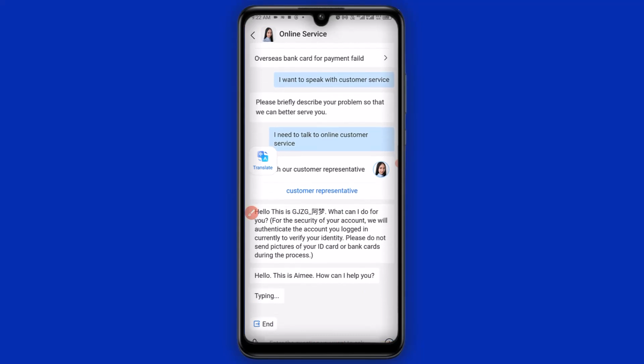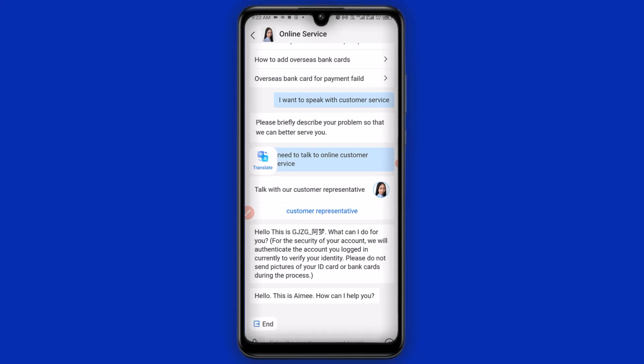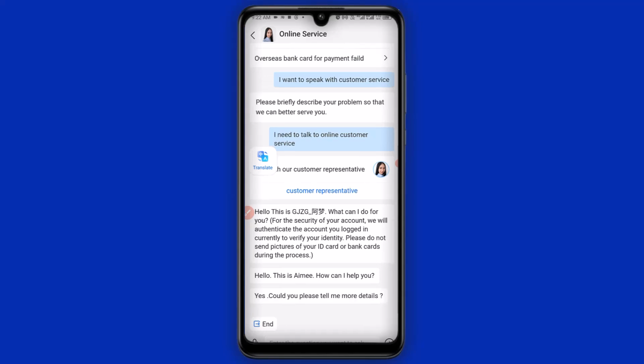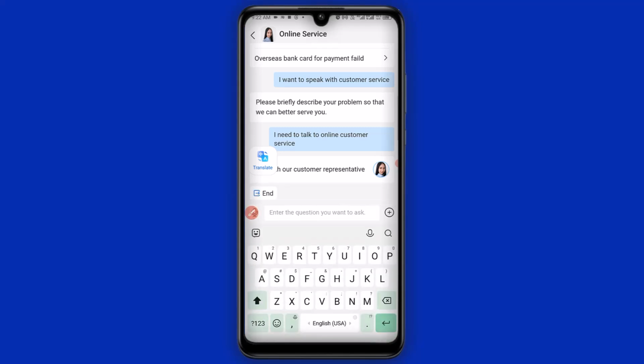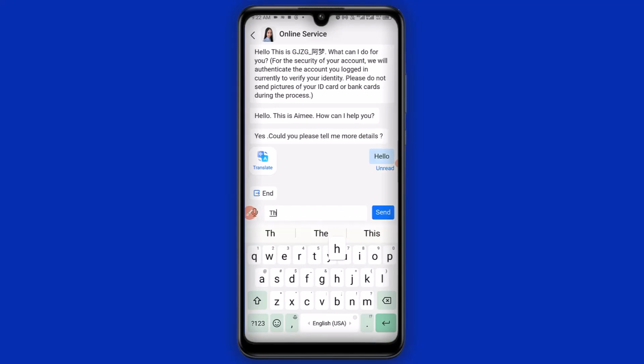Right here, you can see they were typing, what can I do for you? Yes, could you please tell me more detail? This is Annie. So you can see a customer service has been connected. Okay. So, hello. This is Rafiu from Nigeria.